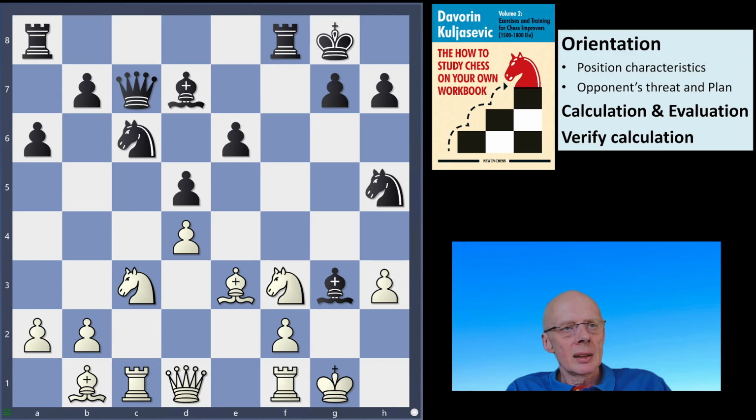In this line, bishop takes h7, king takes h7, knight g5, king g6, queen g4, knight f6, queen takes g3, queen takes g3, f takes g3. Who is better and why? What are the characteristics and the dynamics? And what would you consider with black?